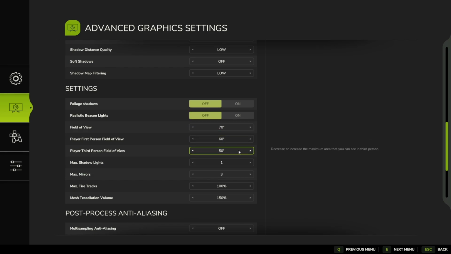Field of view, I've more or less left the defaults, I believe. I initially turned them up somewhat, so maybe they're still turned up slightly. It shouldn't have that big of an impact on your GPU. It should have some because you're going to be looking at more at once than if you have it lower. But I don't know. Shadow lights I have turned all the way down. Again, shadows are off, so it really shouldn't matter because I shouldn't be casting a shadow no matter what.